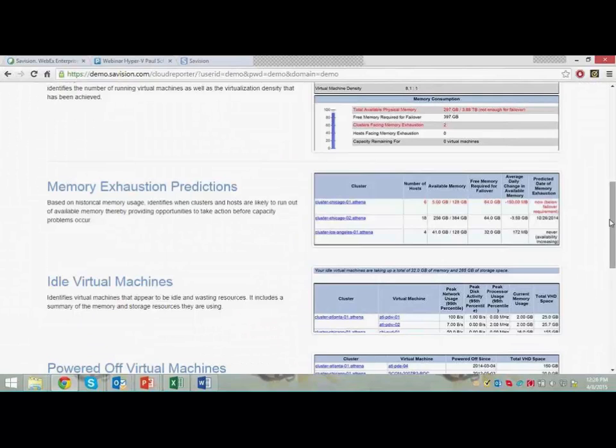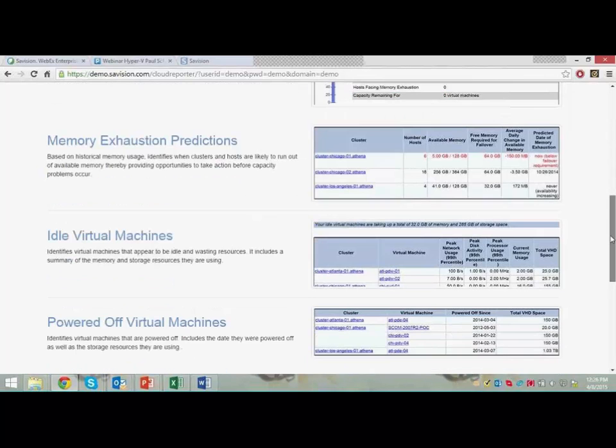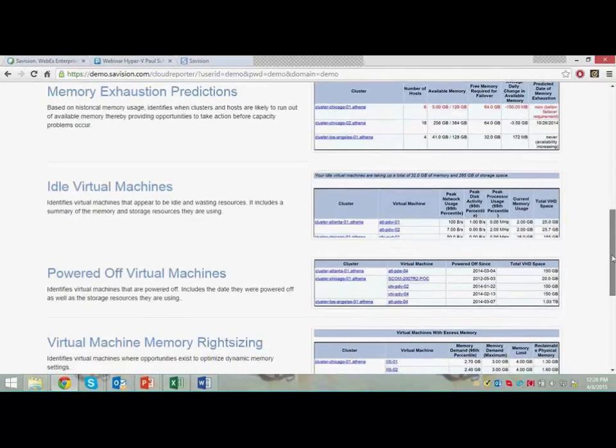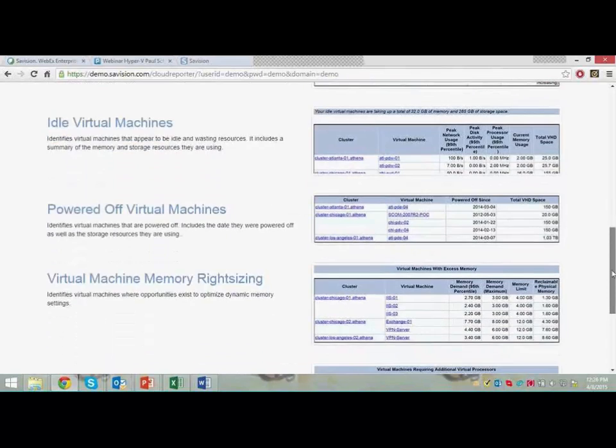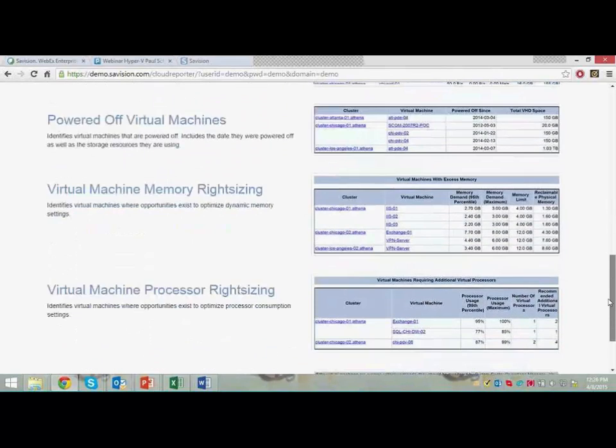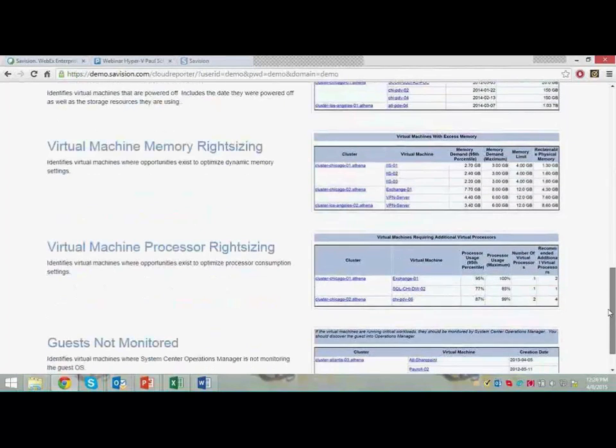Memory exhaustion predictions, idle virtual machines so you can win back resources, powered off virtual machines, again the same sort of idea, and virtual right sizing. These are just a list of some of the reports. If you'd like access to this product, we do run an evaluation license for it.